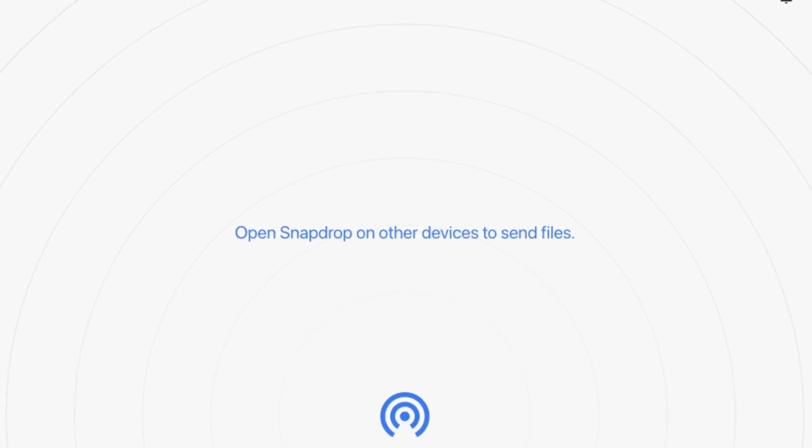So the application is called Snapdrop. Here you can see Snapdrop. It's very simple. You can use the same thing on your Android phone, iPhone, iPads, computers, or even Macs. It doesn't matter. As long as you have a browser, you can use this application very easily. This video is not sponsored by them, so feel free.